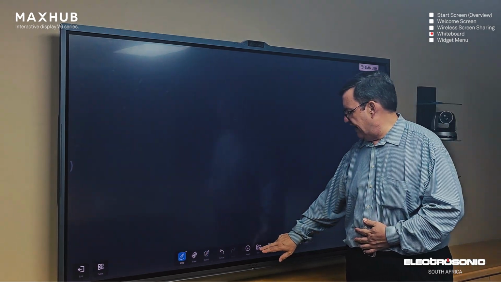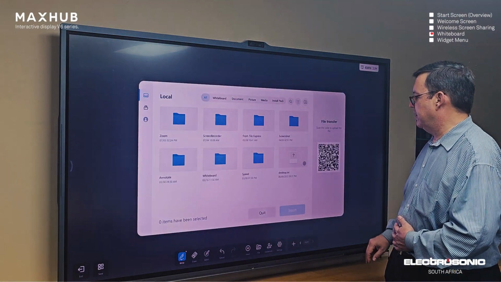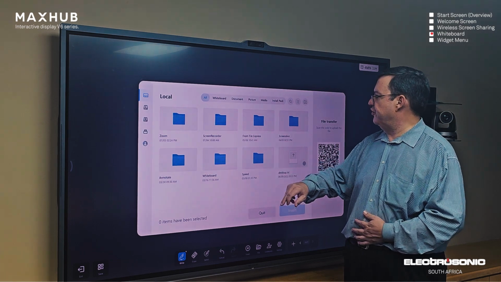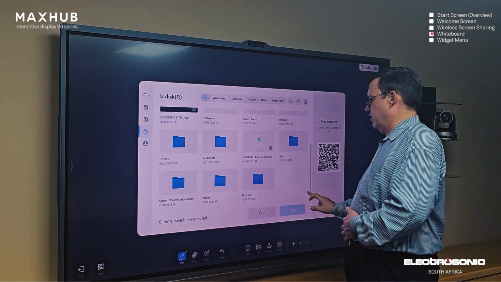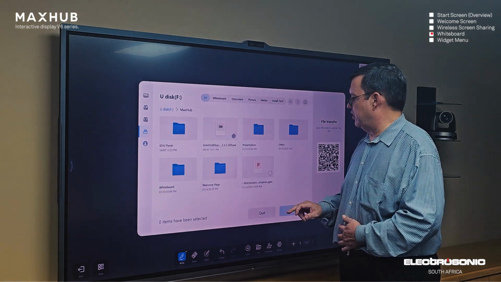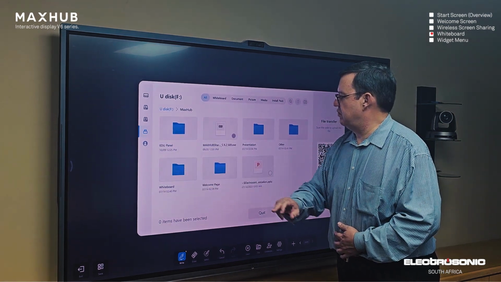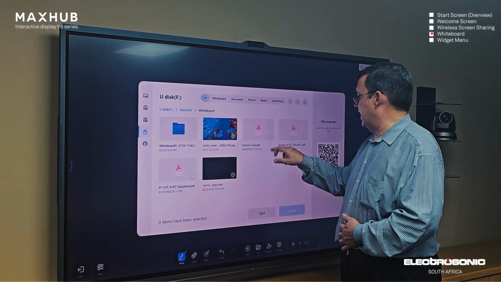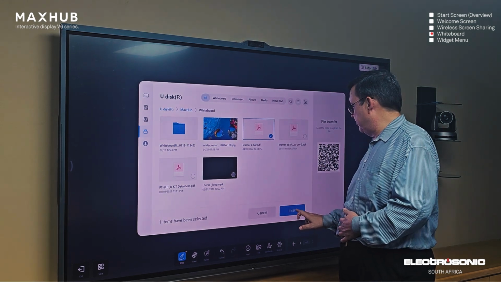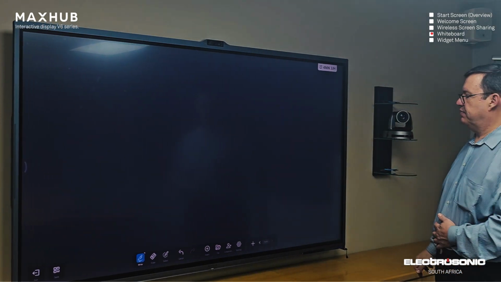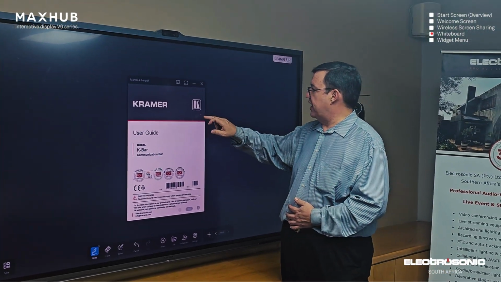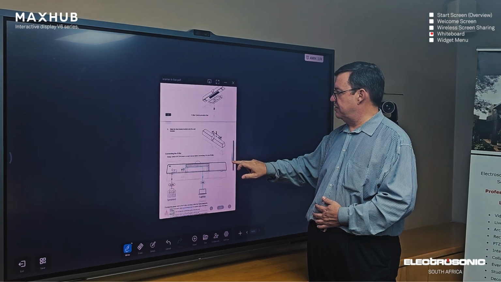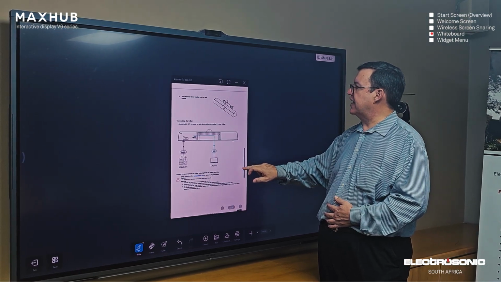Also, we can add PDF documents as well. So if I go through to my USB stick again, you can go through to my content, and we can select the PDF document, which we can insert. Once I have loaded the document, I can move through the pages. Once again, I can take snapshots.